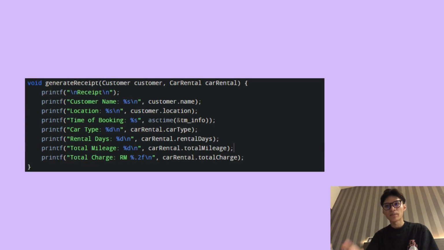And for the final part, which is generate a receipt. The generate receipt function will display a receipt with the customer details, booking time, car type, rental days, total mileage, and also the total charge. So that's all for our coding structure. Next, we're going to explain and demonstrate the main menu part.